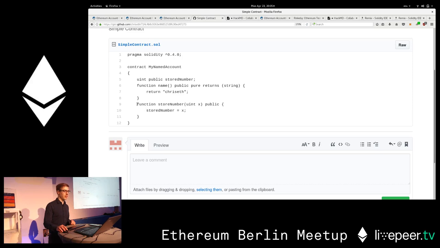And then you have another function, where now the interesting part starts. It's called stored number. It takes a parameter of type unsigned integer again, named x. It's publicly available, which means everyone can call it. And what it does is it modifies the value of the number that is stored in this slot here. So you can use that function to store an arbitrary number inside the smart contract. And because there's no access control here, everyone can call that. Everyone can modify the number.